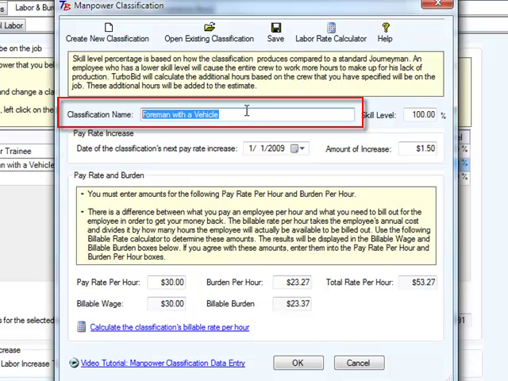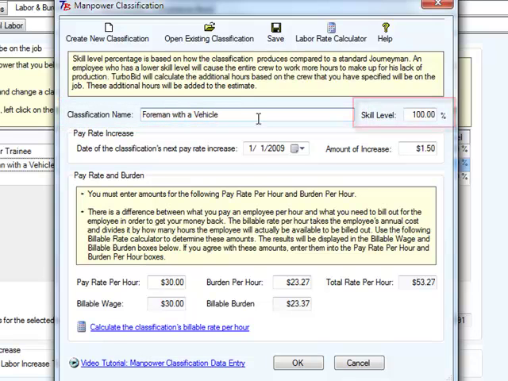Classification name, have it whatever you want it to be. Skill level, we went over skill level, so the percentage of their capabilities compared to a journeyman. That way, if they're on a job, you're going to be adding additional labor to that job to make up for his lack of skill level.